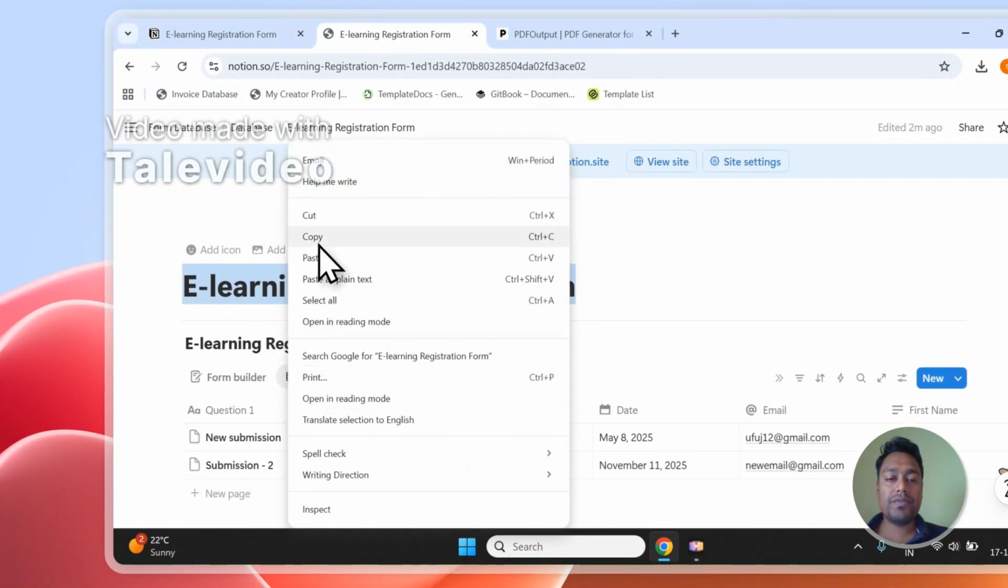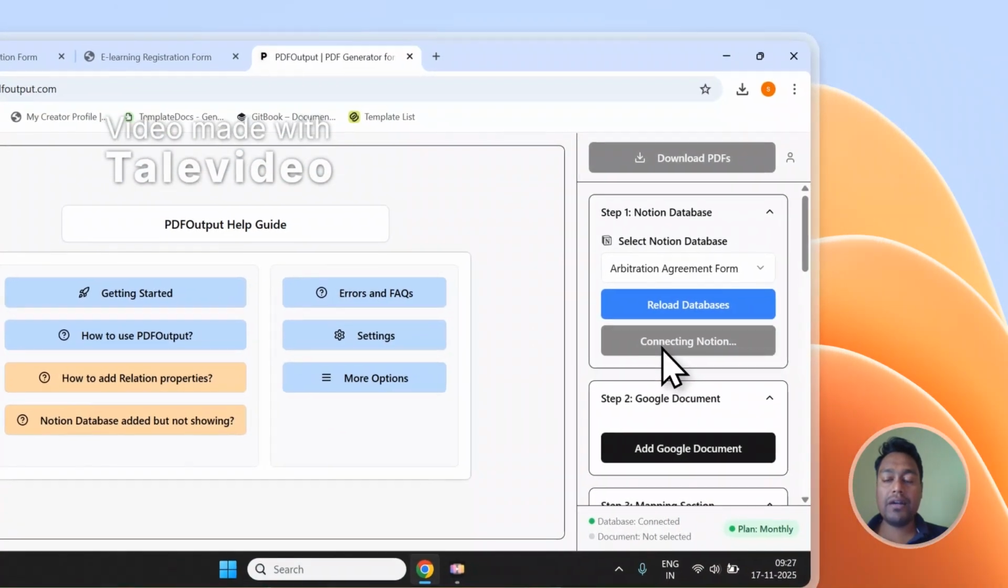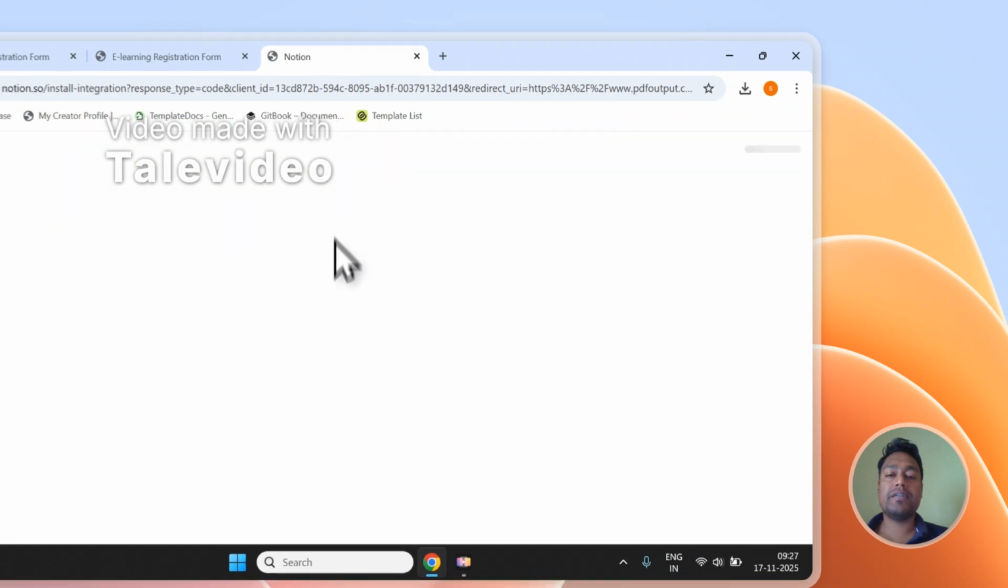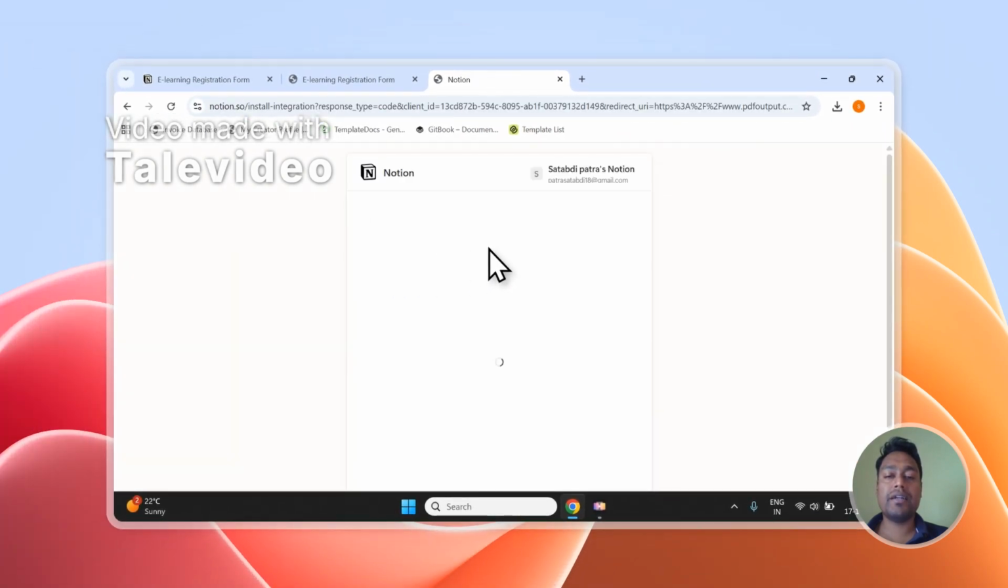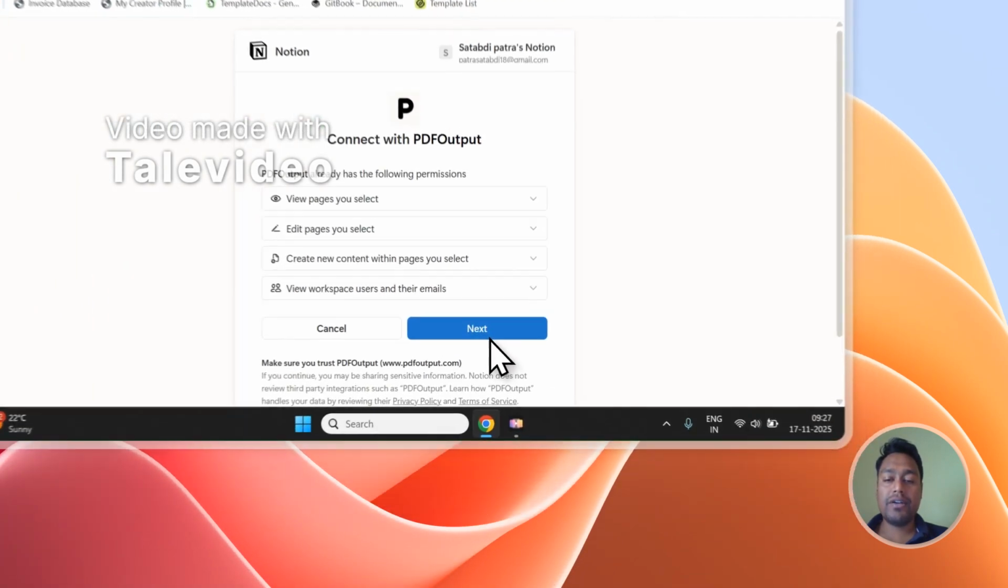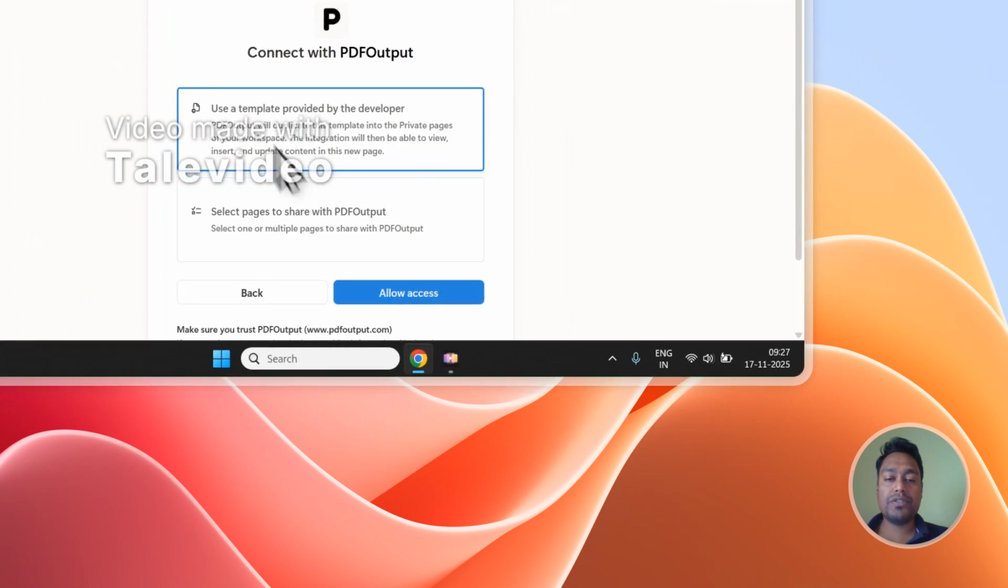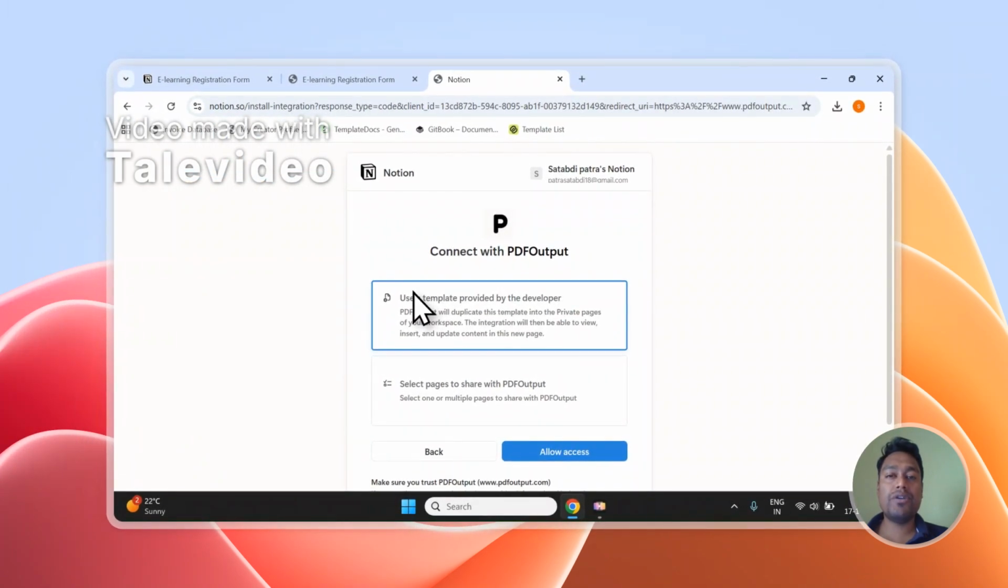So I will simply copy this form title and I will click on add Notion database, and it will open up the setup screen where I will be able to add the particular database and connect it. Click on next. So you have two options. If you go with the first option, it will create a demo database on your Notion workspace, which is ideal for testing purposes. We do not want to test anything.